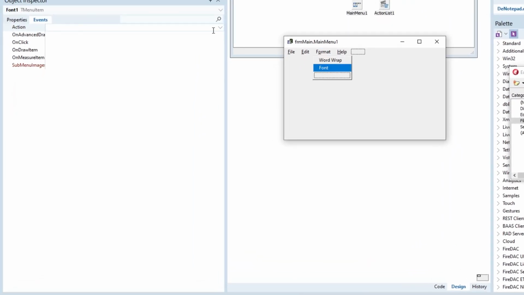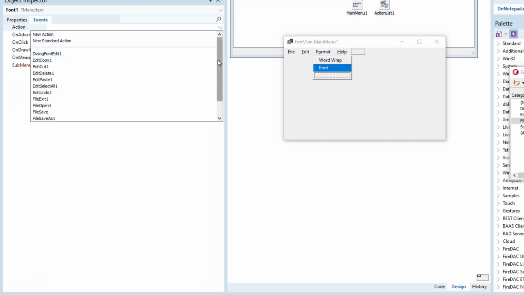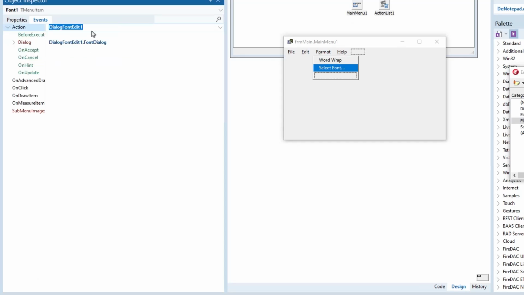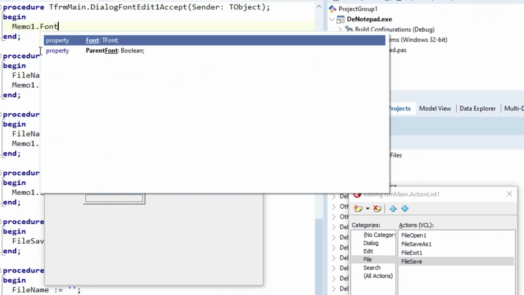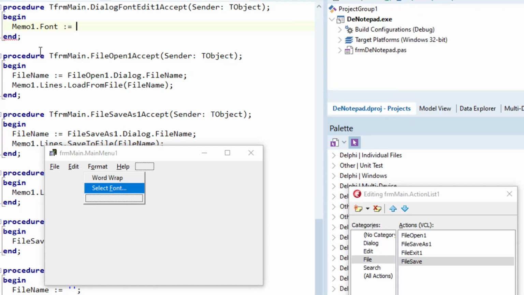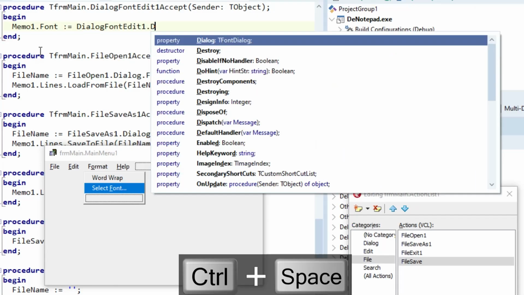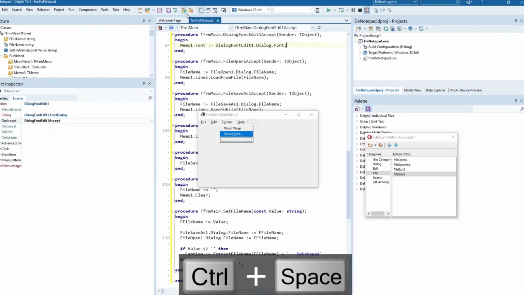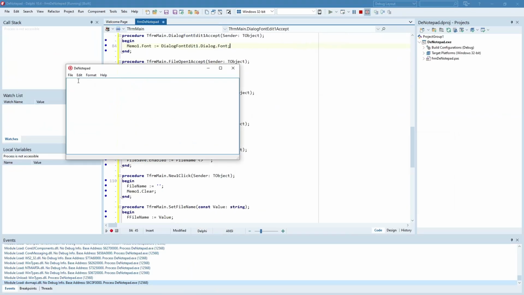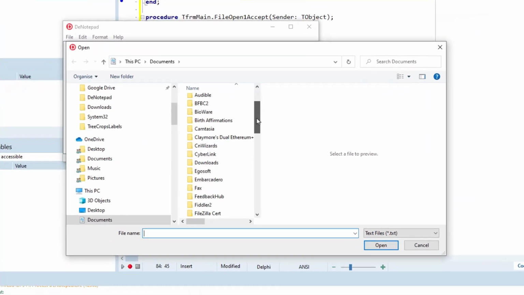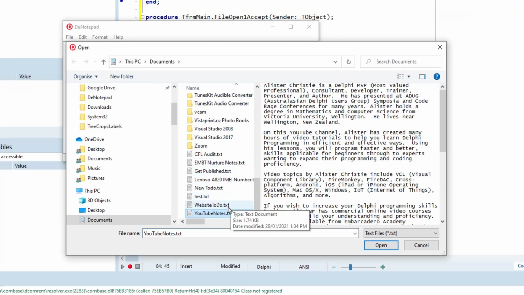There are some easy wins in the Format menu, in particular the font selection. We just need to attach the standard font dialog action we added earlier. In its onAccept event, we just need to change the memo's font to the one we selected. And we can test this easily by loading a document and changing its font.